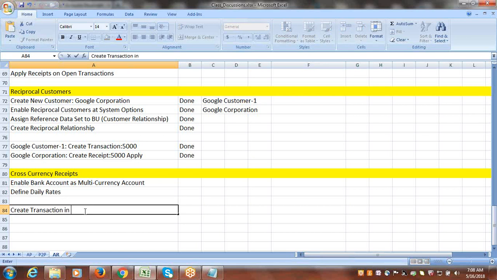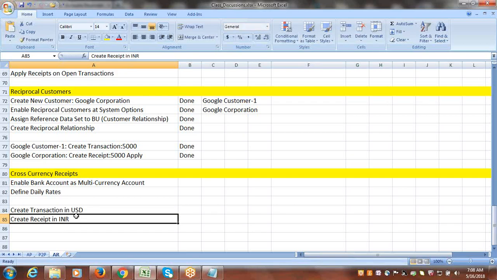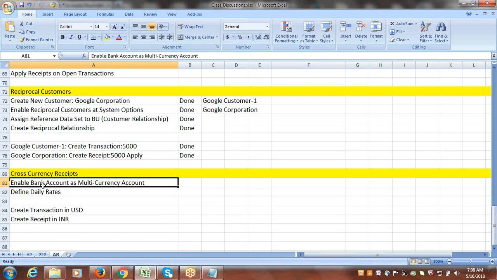You can create the transaction in our functional currency, that is USD, and we'll create the receipt in foreign currency. Here it is INR for us as per our setup. This INR receipt will apply on the USD transaction. Other accounting information, the realized gain and realized loss accounts, we already have at the system options level, since they are mandatory. So we have to complete only these setups.